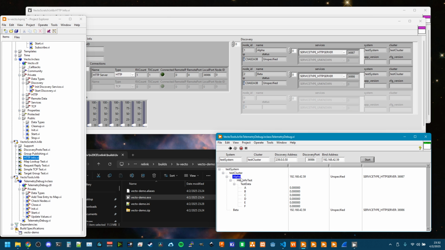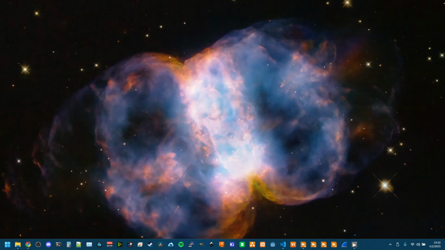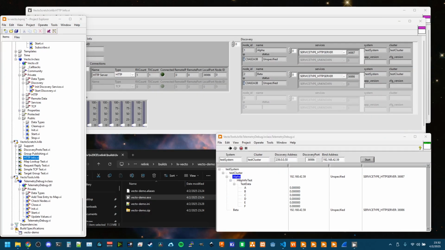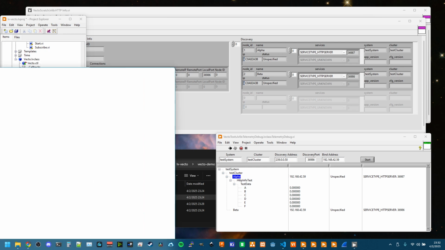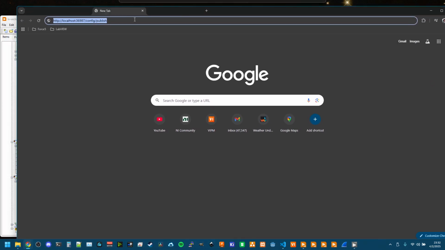Then the next thing it does, once it knows about the existence of the node, is these guys are running HTTP servers. And let me go ahead and pull up a web browser. We're going to go with localhost slash config slash publish. So I'll get this queued up. So we've got this endpoint that is running in these applications. Why can I not drag? Where's the corner drag? There it is.